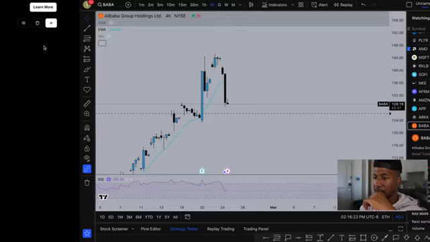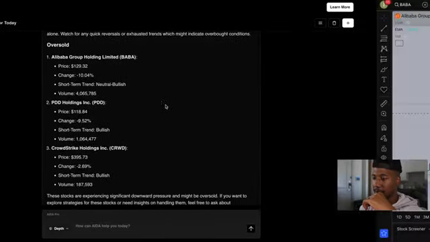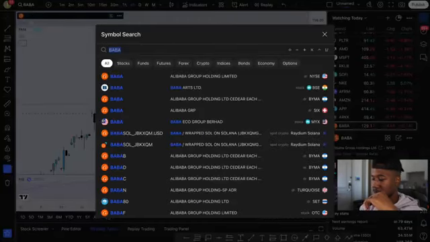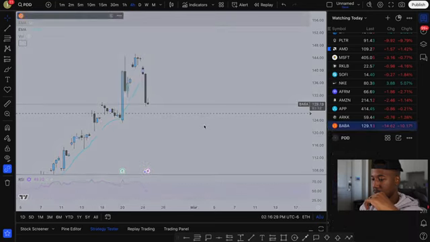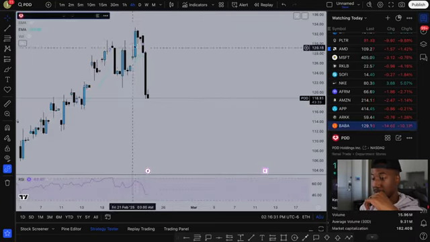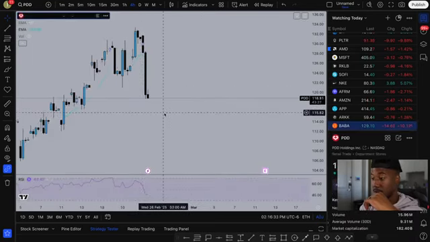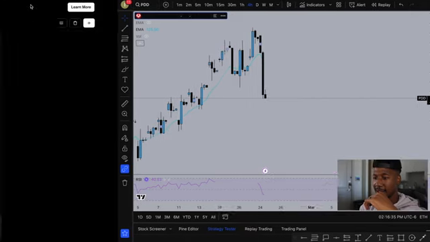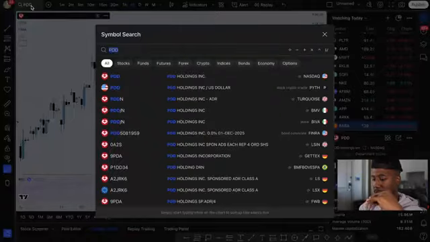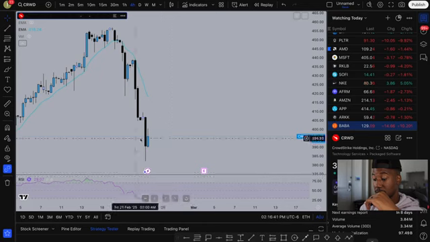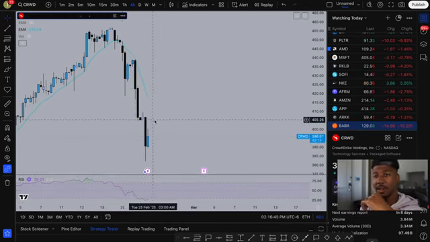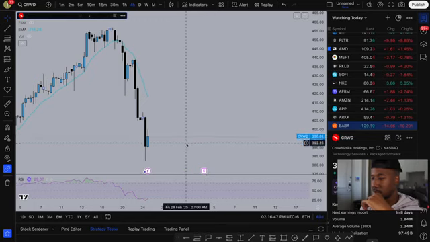Going on, looking at PDD, let's see. Once again, this one is selling very hard as well. And then last but not least, what was it, Crowd? All right, so this one's oversold even on the 4-hour. And yeah, we can see all the selling pressure. We can see everything going on here.